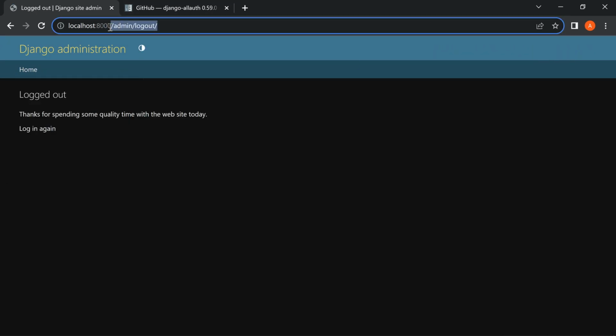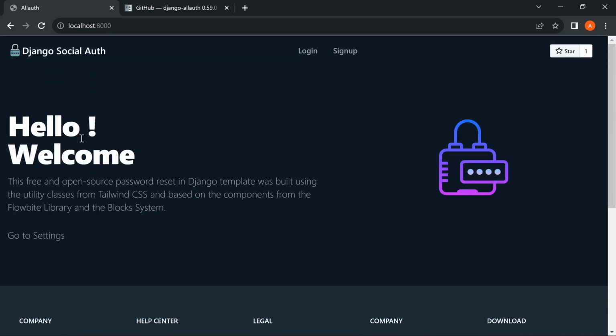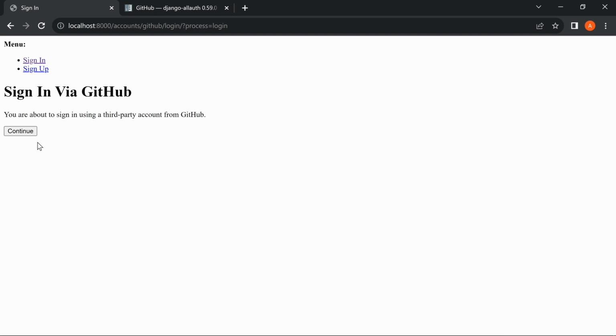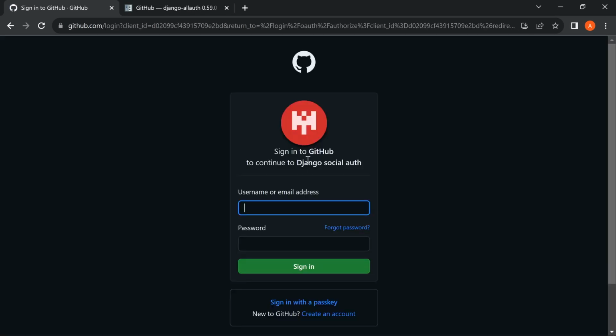Let's go home. Okay. Hello, welcome. Let's click on login. We now have the sign in with GitHub. Continue to ask me to sign into GitHub to continue to Django Allauth. Now you can put in your GitHub information. Let's try to log in with my GitHub here and see. Now let's see, sign in.